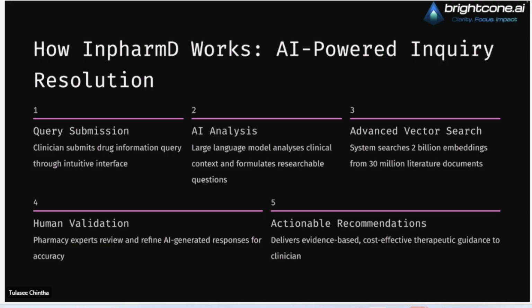Then it goes to vector search. I think you might have already learned how vectors work. Similarly, we created 2 billion embeddings, and also a 40 billion parameter LLM. That's our own proprietary LLM, which we built and deployed in our own infrastructure. It is specially trained on our data and based on our needs. That advanced vector search takes the analysis from step 2, gives it to step 3, and gets some relevant documents.